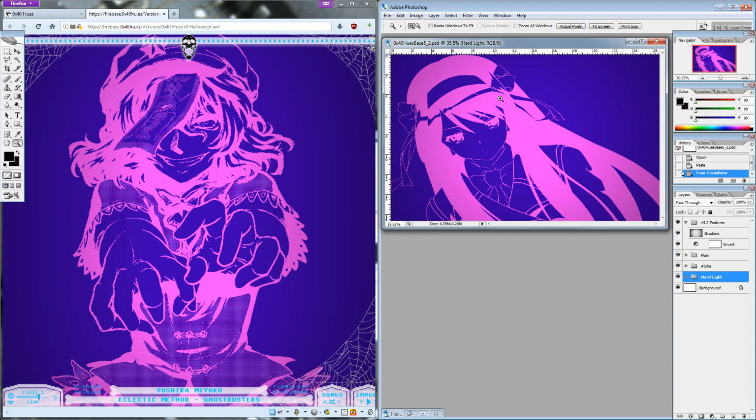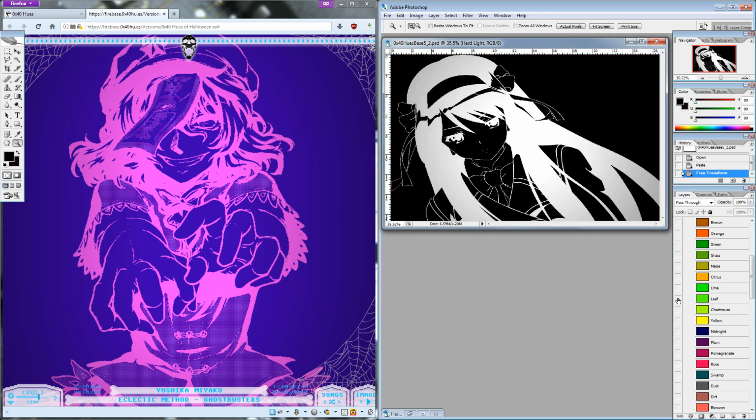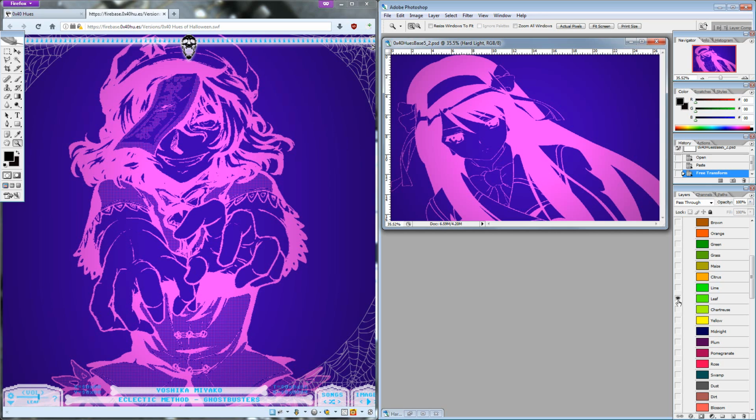You have the light purple on top of the dark purple for this color. And of course, this isn't its own color. This is just an invert effect on top of the colors that exist. So leaf, which is green, inverts to purple. As you can see, if I turn leaf off, what was black before has become white, what was white before has become black. It's more or less the same difference. So it works the same way for every other color.